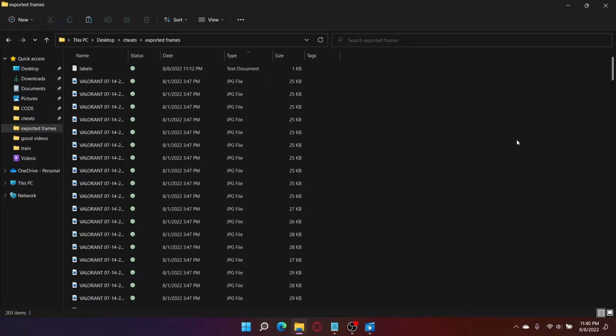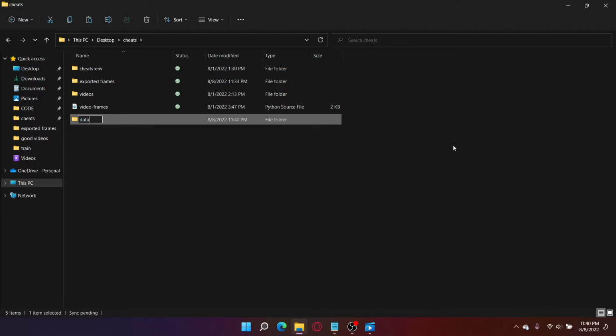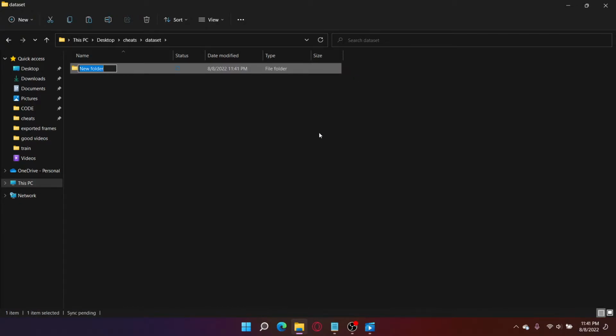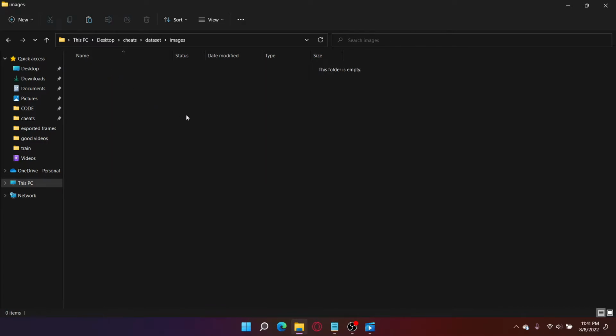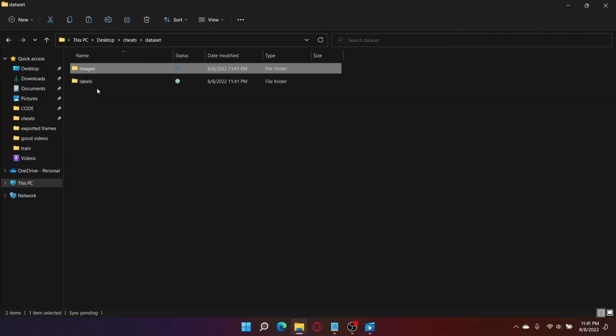In addition to the labels file, we need to make the proper YOLO folder structure. Let's start off by making a new folder. Name it dataset. In dataset, create two new folders. Name one images. And the other labels. In images, create two folders, one train and the other val. Repeat this for labels.